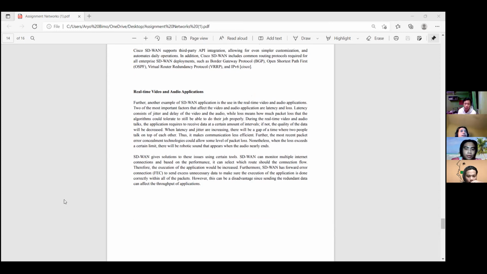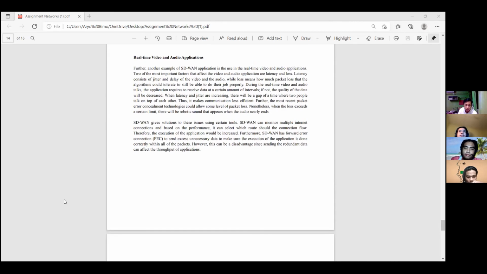Next is real-time video and audio application. So how does SD-WAN improve latency and delay? SD-WAN can monitor multiple internet connections, and based on performance, it can select which route should be used, which increases the execution speed of the application. SD-WAN also has forward error correction to send extra redundant data to make sure the application executes correctly with all the packets. However, this can be a drawback since sending redundant data can affect the throughput of the application.